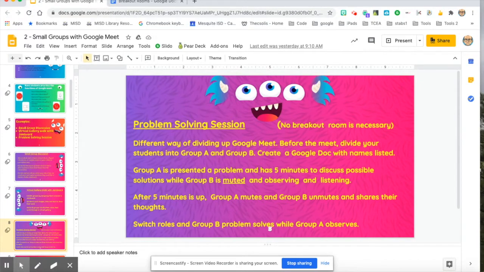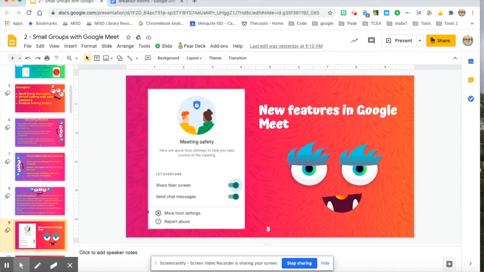The last one here, problem-solving session. It's not really a breakout room, but you can divide your Google Meet into Group A and Group B, where Group A is presented a problem. They have 3 to 5 minutes to discuss it while Group B is muted. And then you can flip-flop. After the 3 to 5 minutes are up, Group A will mute, and then Group B will share their thoughts.